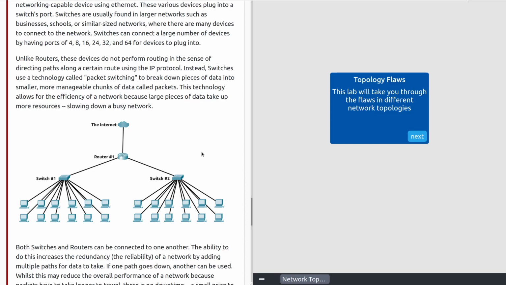Instead, switches use a technology called packet switching to break down pieces of data into smaller, more manageable chunks of data called packets. This technology allows for the efficiency of a network, because large pieces of data take up more resources. If you want to send a large chunk, like maybe a large part of a game download at once, that's not very efficient. That's a lot of data traveling, and if you have to keep it all connected, that is potentially going to take up the entire network's processing.